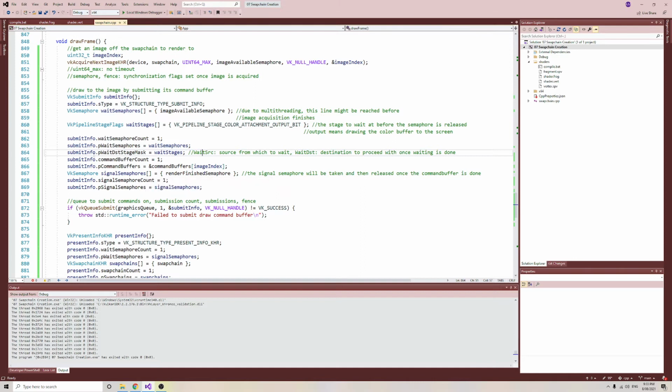Then, once this queue has finished, the render is finished, and so we flag the render finished semaphore. That's signaled, it's released to show that we have finished rendering and that it is ready to present to the screen. So then we go ahead and we submit that queue for rendering.